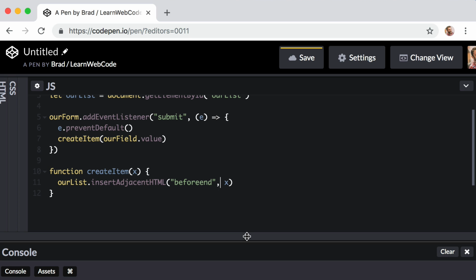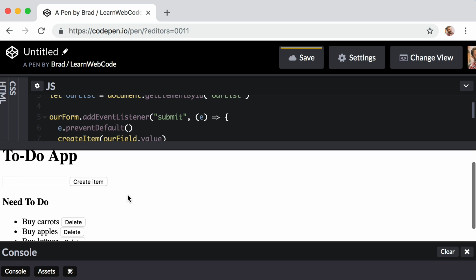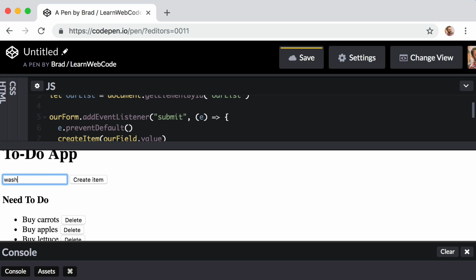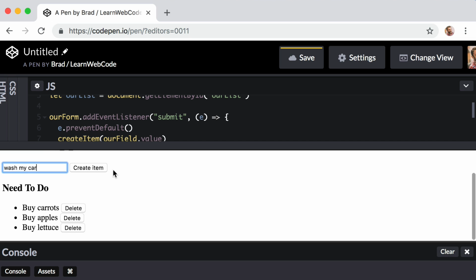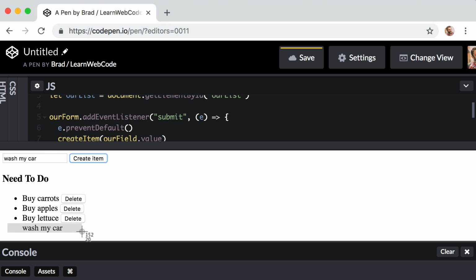Now let's test this out. So if we come down to our app, I will type in wash my car and then submit the form. Awesome. It gets added to the end of our list. Now it doesn't look quite right, and that's because we need to wrap it in an li tag, just like we did with the other elements.